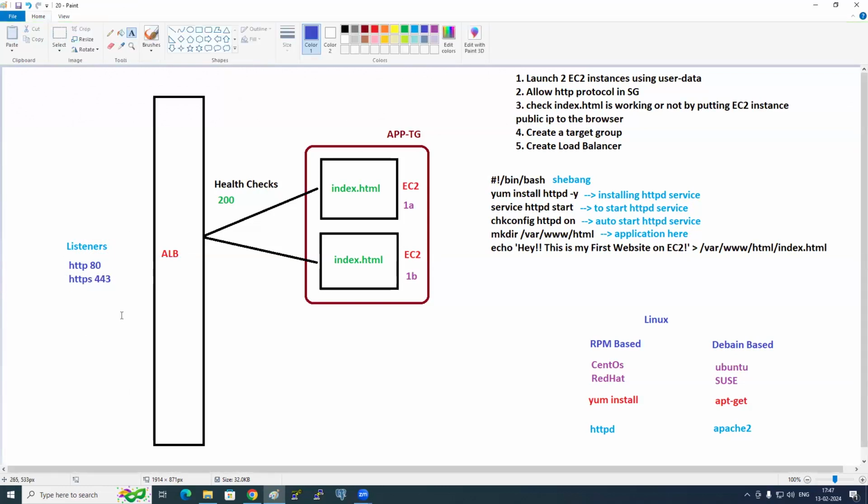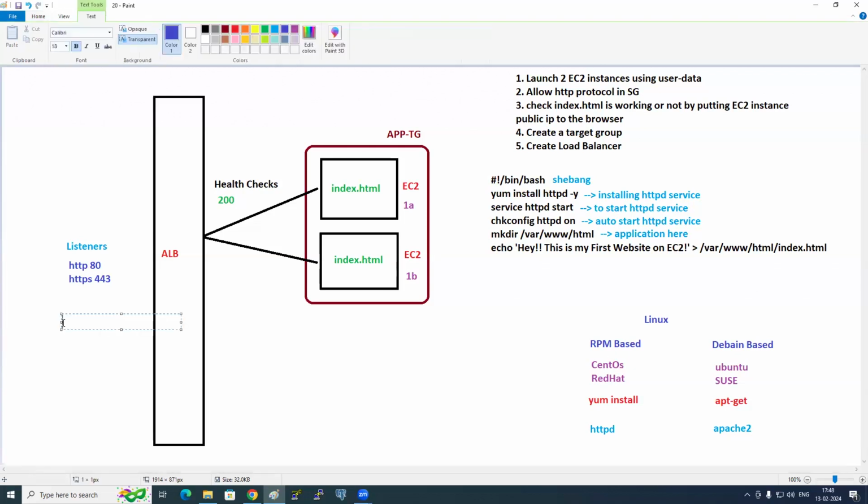And should this load balancer be internet facing or internal facing? Internet facing. If it is internet facing, then only customers can connect to the load balancer. If it is internal facing, that is a private load balancer. If you want your load balancer to work within the VPC, go for the internal load balancer. If you want it to work everywhere on the internet, then go for internet facing. So this one is an internet facing load balancer.